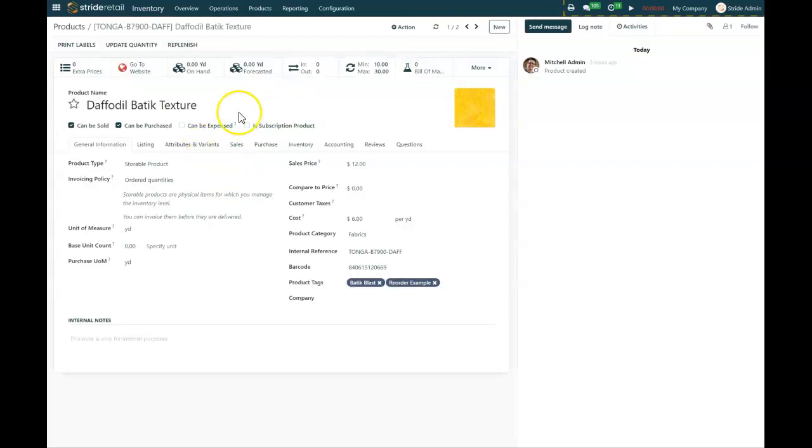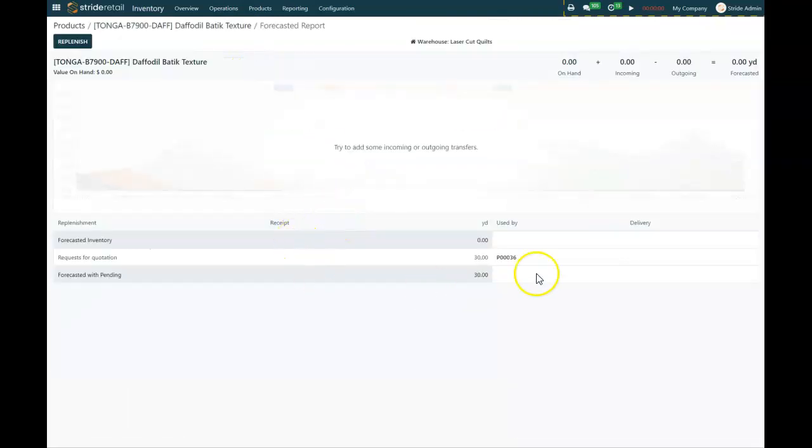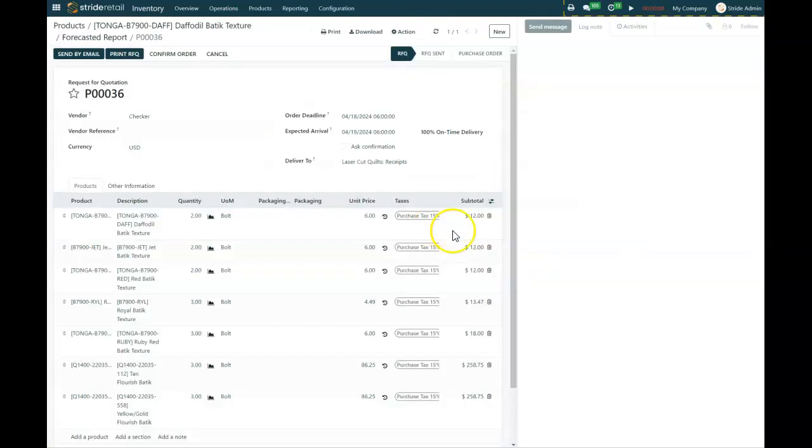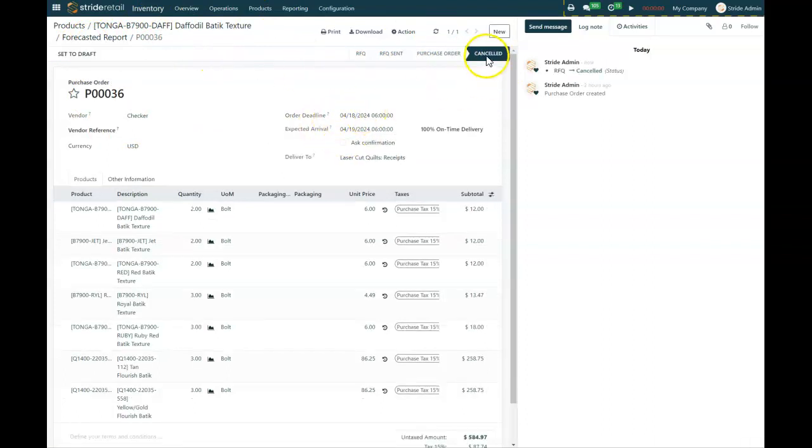So here I'm going to go to my forecasted, and I'm actually going to delete this PO here, so that I can get the PO to work for us. So I'm just going to cancel this real quick, and actually I'm going to delete it all the way out.